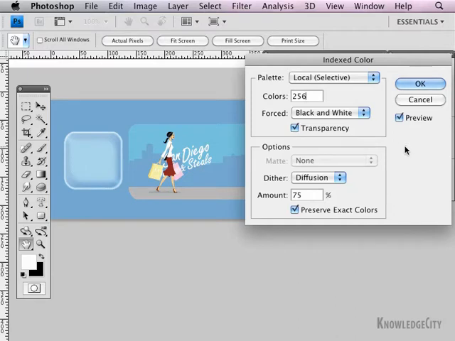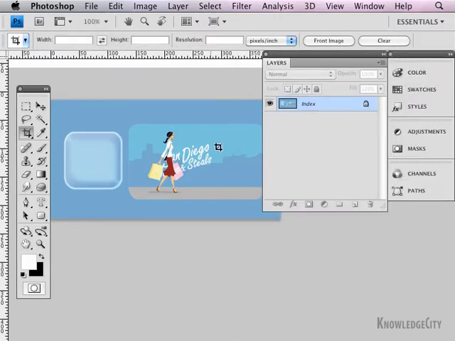Now, at 256, you can uncheck Preview and then check it back on, and by checking and unchecking, you can't really see any major change. You can click OK. Now what you are going to notice is that it leaves it indexed. So there wasn't a major change there.